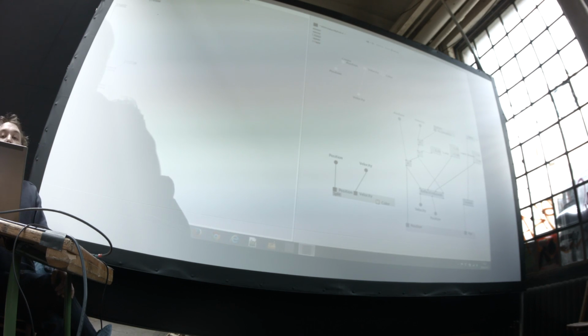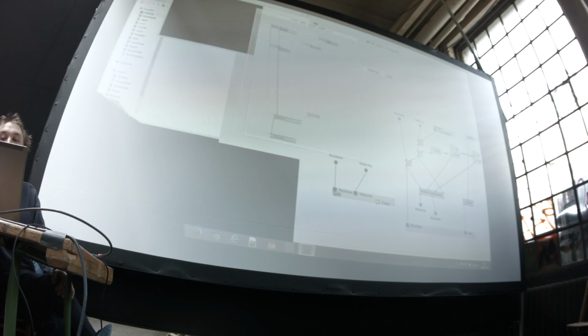Into the center of the screen. The VVV patch? Behind your head.